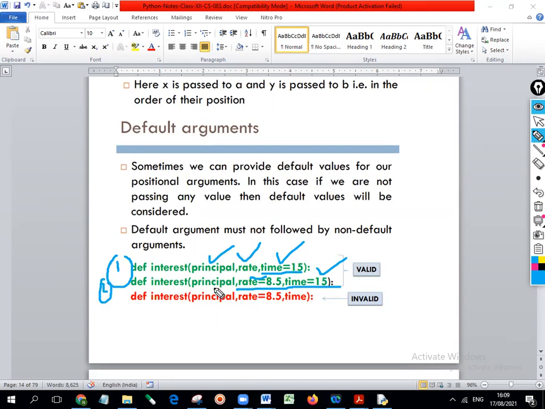In the first situation we can pass three parameters 1, 2, 3 and also two parameters 1 and 2. If we are passing three parameters, it will accept those three values. If we are passing two parameters, it will accept those two values. So this is the main thing.